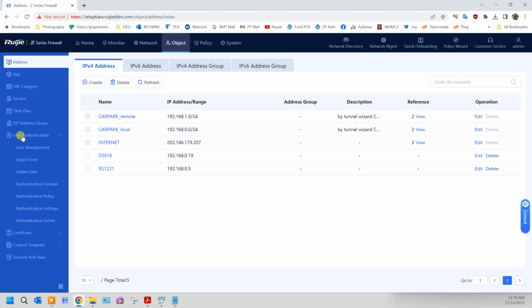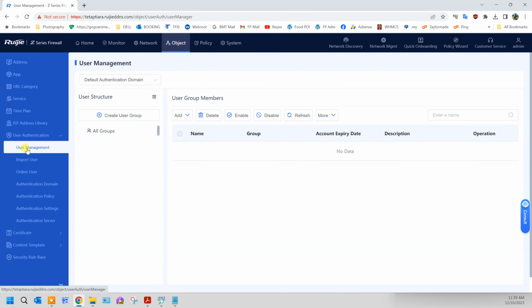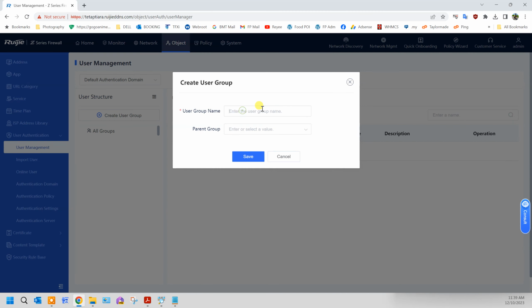User authentication, user management. I would suggest that you create a group and then put all the users inside so that you can differentiate later. This is for SSL VPN firewall access, or to log into the firewall. This eases managing the list. So we click on create user group. I call it SSL VPN and then click save.